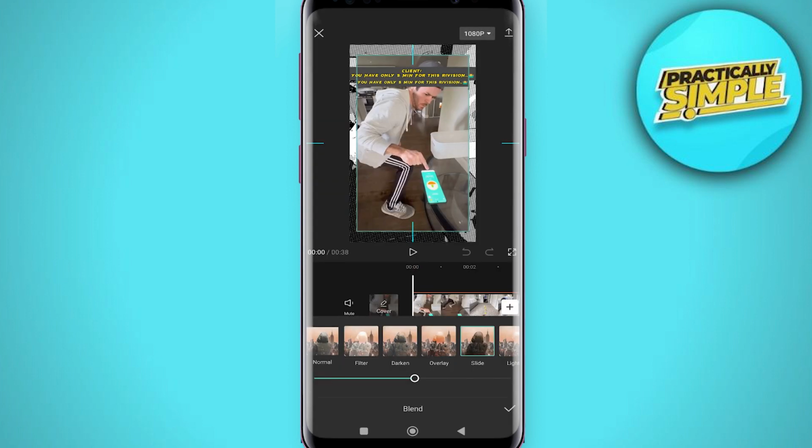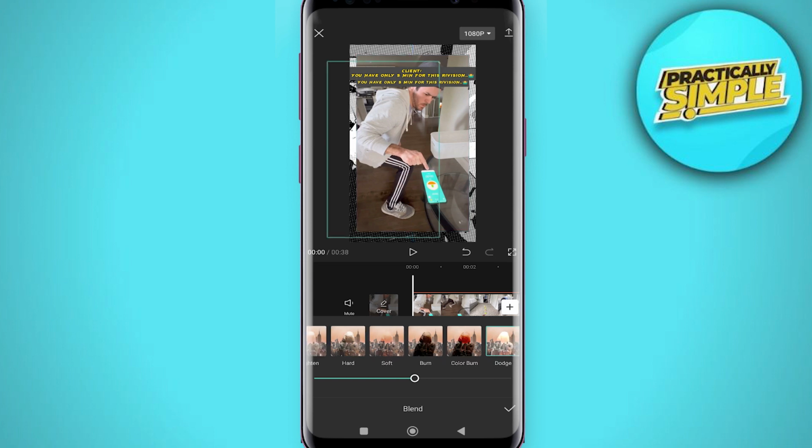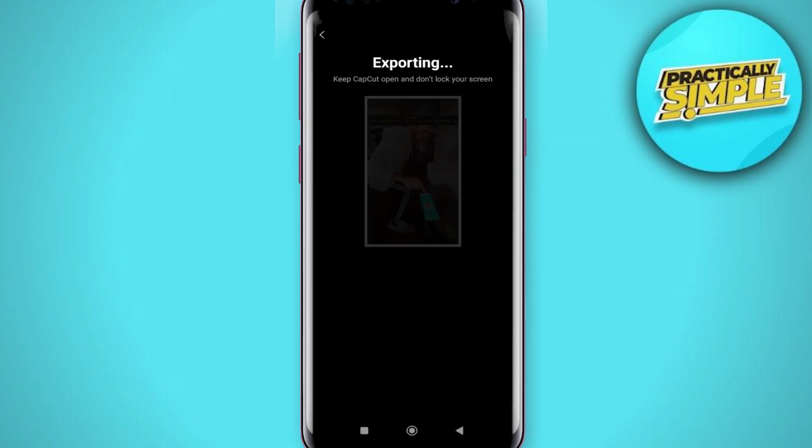This time you have to choose this dodge, and now you just have to export the video and your 4K video is ready. So that's pretty much it for this video.